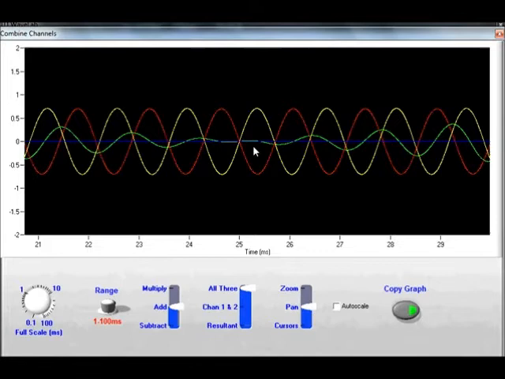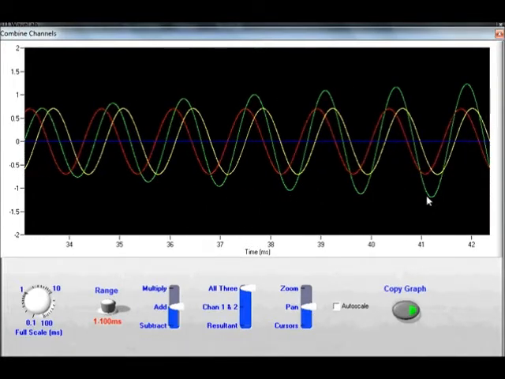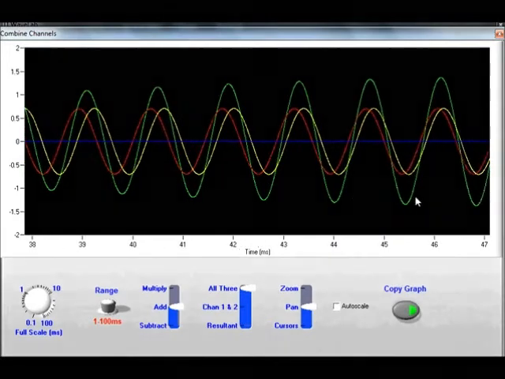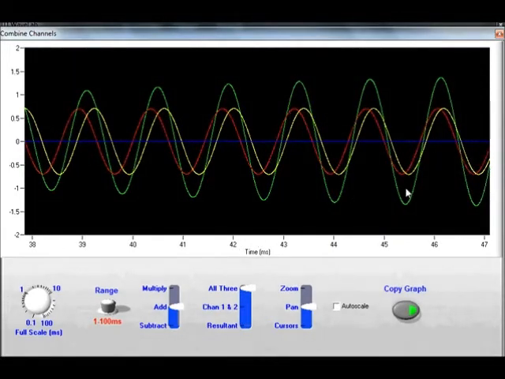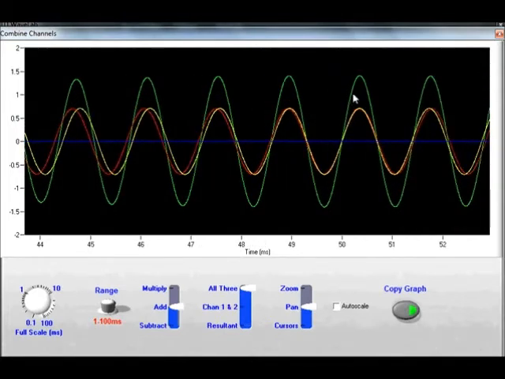As I move along, I can see my superposition taking place. As my two interfering waves come closer together and move into phase with each other, I now start to get constructive interference, and my resultant wave is the sum of those two interfering waves there.